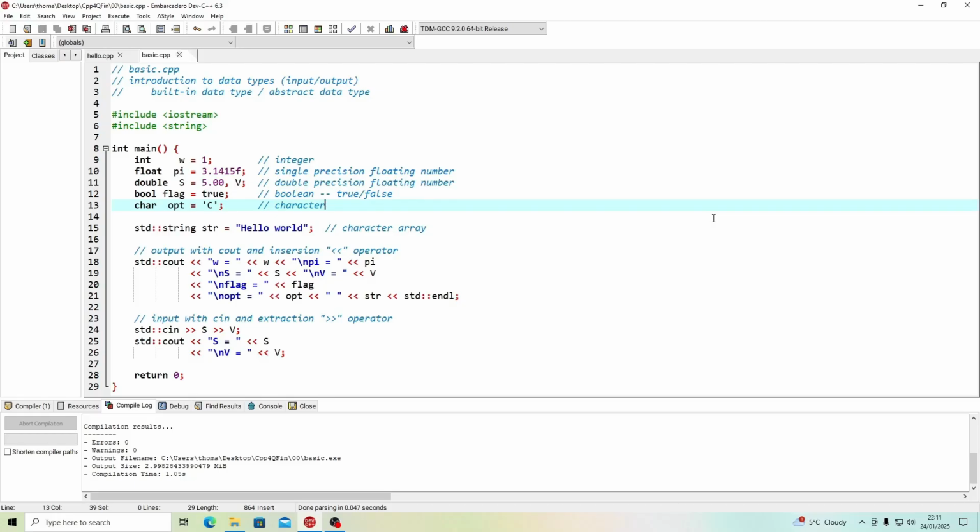This is our second program, and we are going to talk about data types, including input and output. There are two data types, built-in data type and user-defined data type, which is also known as abstract data type. In the early days, C++ is viewed as an extension of C, hence it's no surprise to see the basic built-in types are almost identical for C and C++.